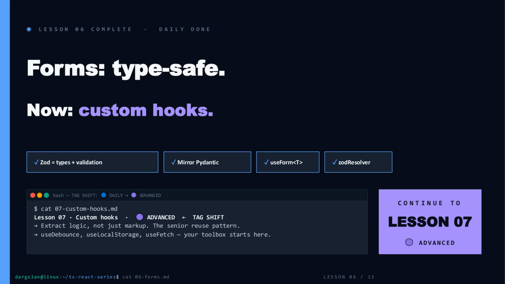Daily complete, advanced begins. Lesson 7 is custom hooks, extracting logic instead of markup, the reuse pattern that separates juniors from seniors. useDebounce, useLocalStorage, useFetch. Your real toolbox starts there.